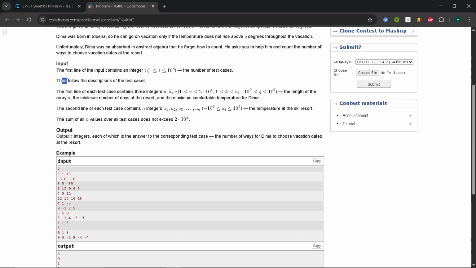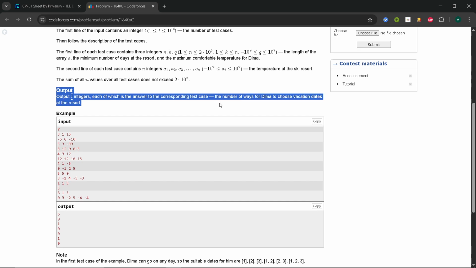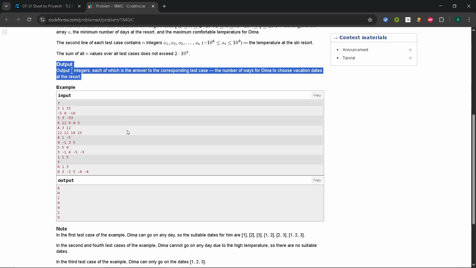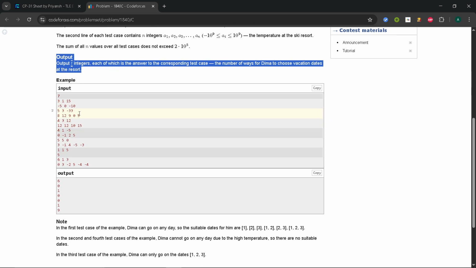Number of test cases, description of test cases, and then we have length n of array, minimum number of days at resort, and maximum comfortable temperature for her. Then the array contains temperature at the ski resort. Okay. Output t integers, the answer to the corresponding test case: the number of ways for Dima to choose vacation dates. So it's like based on combinatorics, I guess.